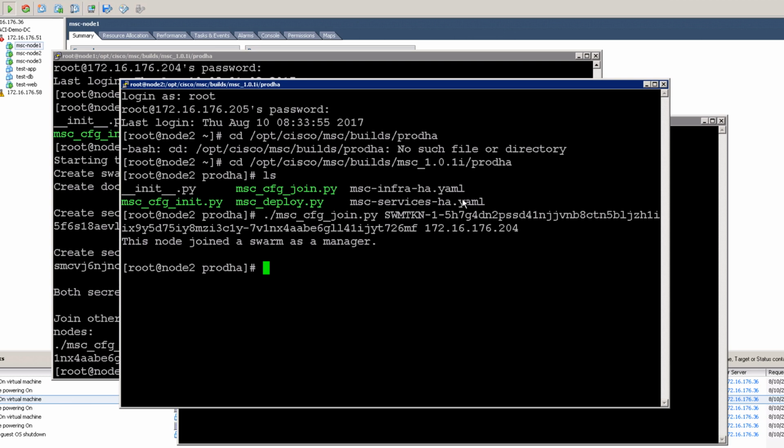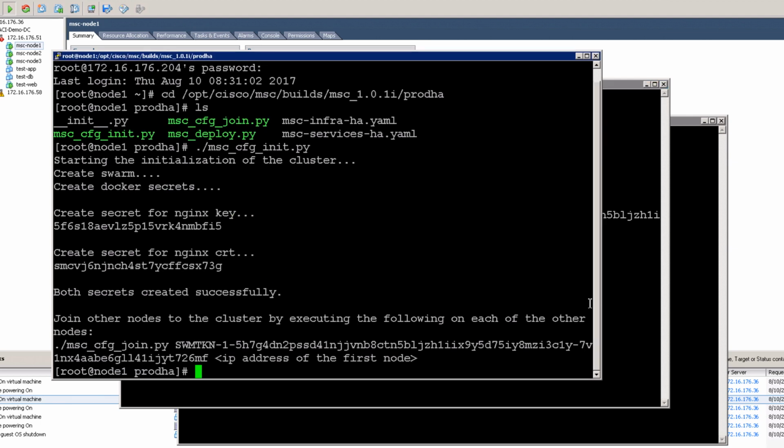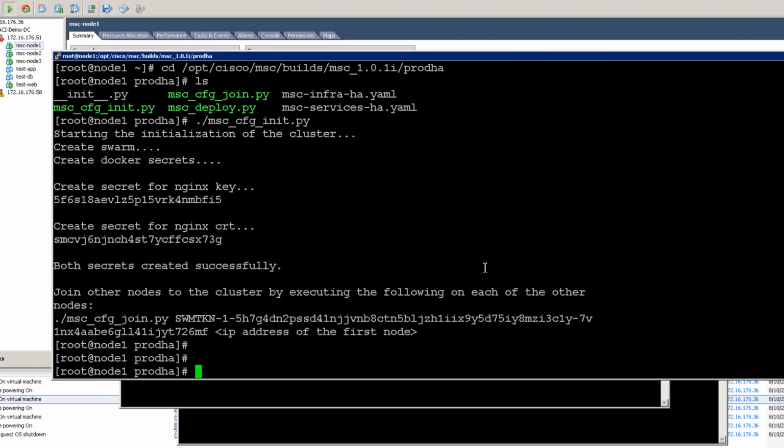Okay, that doesn't take more than about 30 seconds. He said that he's now joined as a swarm manager. So what I can do, if I want, is go back to my first node here. I'm just going to stretch it out for some of the outputs.